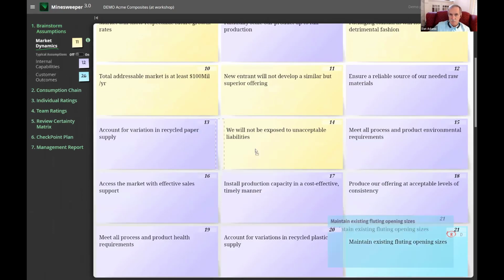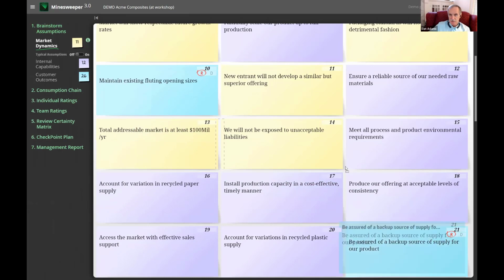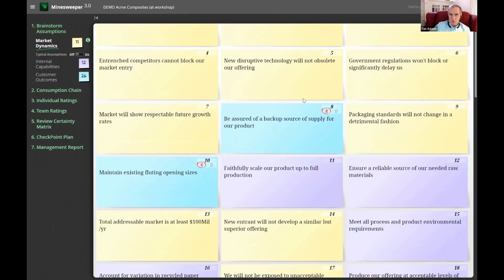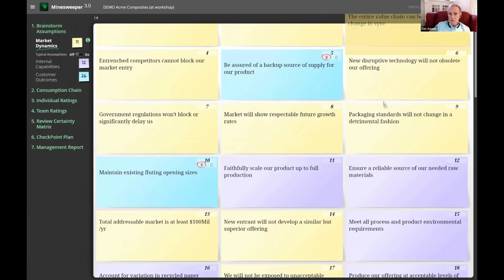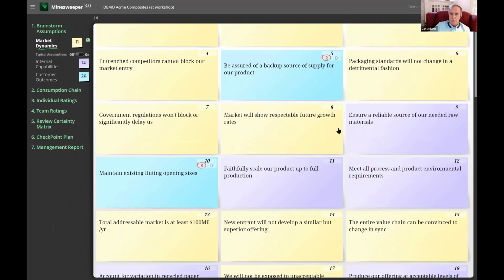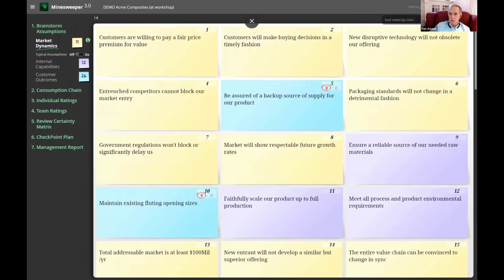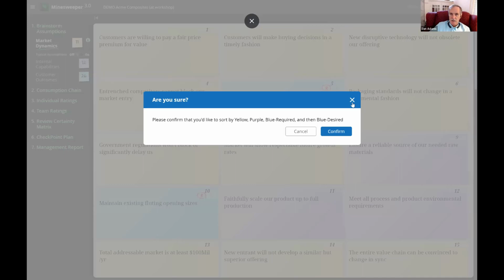They could be all over the place. You don't have to go in any particular order on these things. And if you want at any point in time, you can always clean them up a little bit by hitting this little button here. I won't do it right now.